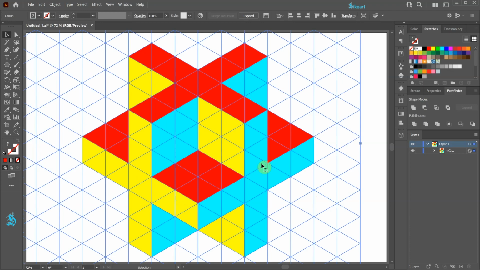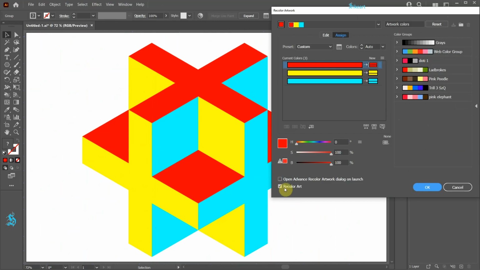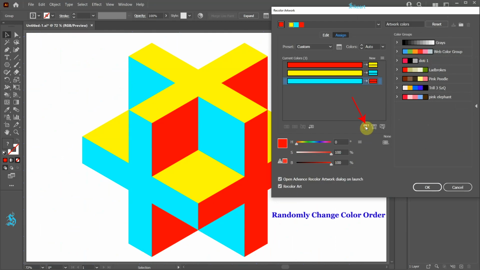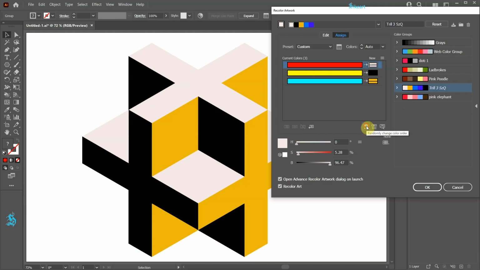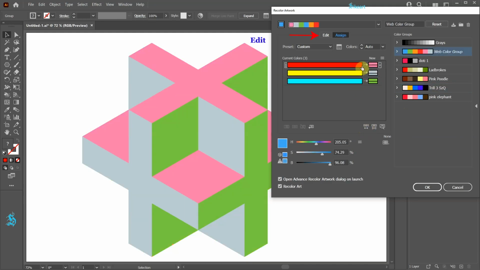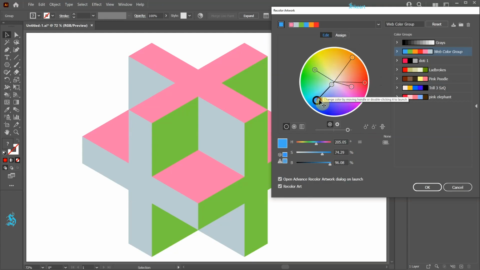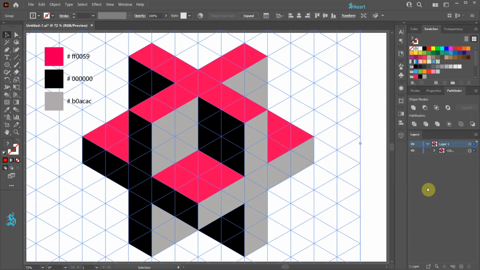To change colors, first open Recolor Artwork from the Tab toolbar. Click on Advanced Options to expand this window. And keep clicking on this icon to randomly change color order. Choose a different color group if you wish. Or go to Edit and change colors by moving these handles. I'm going to use this color group I've created beforehand.